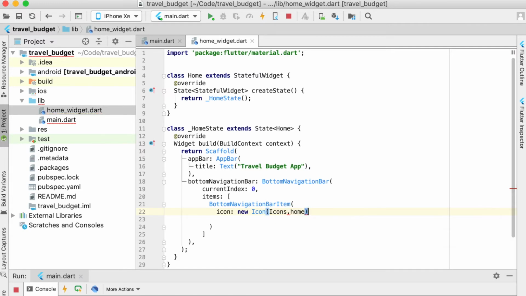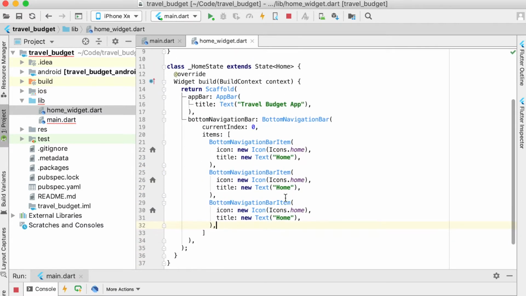So home is what we want to use for here, because this is going to be the home tab, and we're going to give that the title of home, and that's just going to be text. All right, good. So this is one tab bar item. Now that actually needs a comma there. Now let's just copy that and modify it slightly.